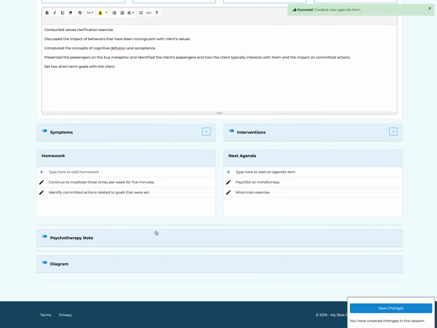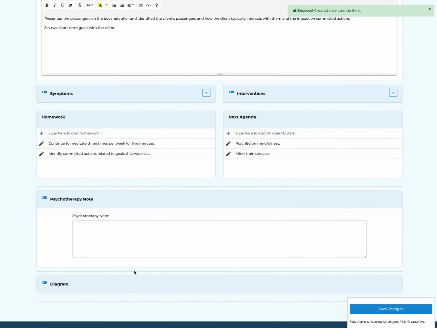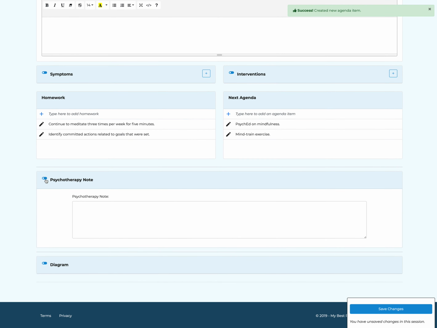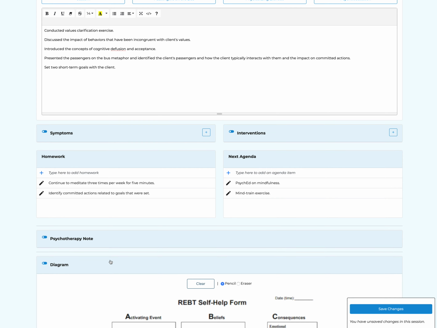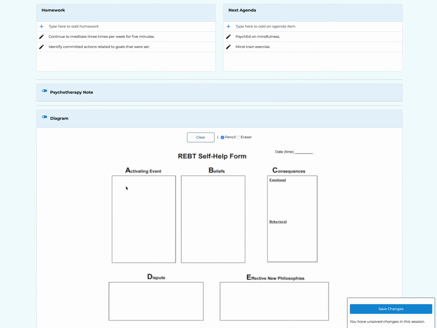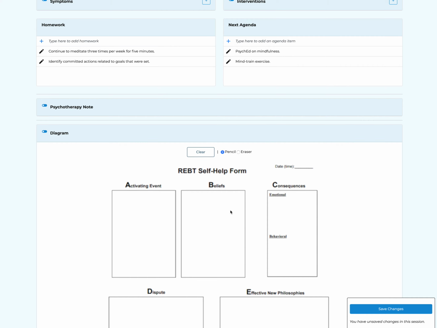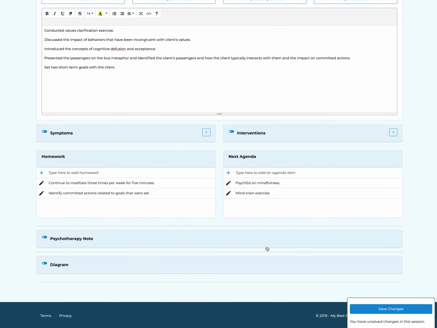Now, if you need a psychotherapy note, you can certainly type in the box there if you want to add that additional information. Likewise, if you want to use a stylus or even a worksheet that you upload, you can do that in the diagram box. But again, those are optional.